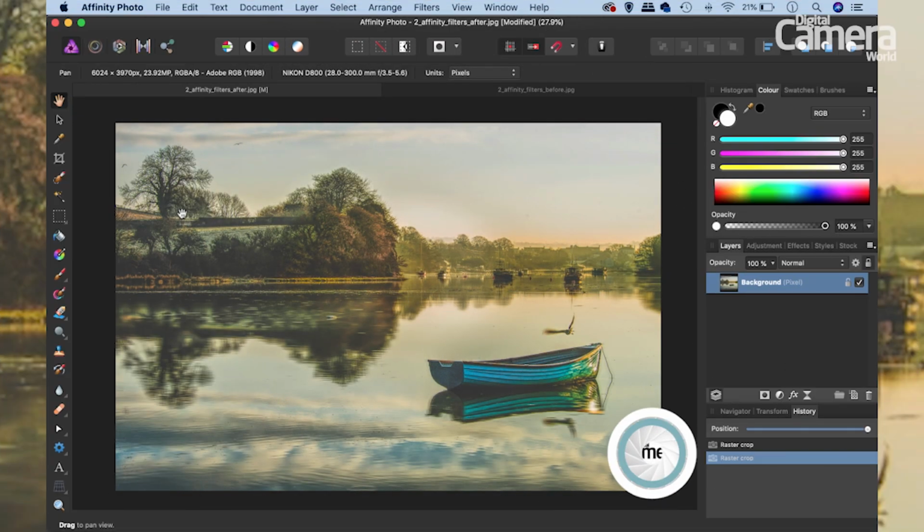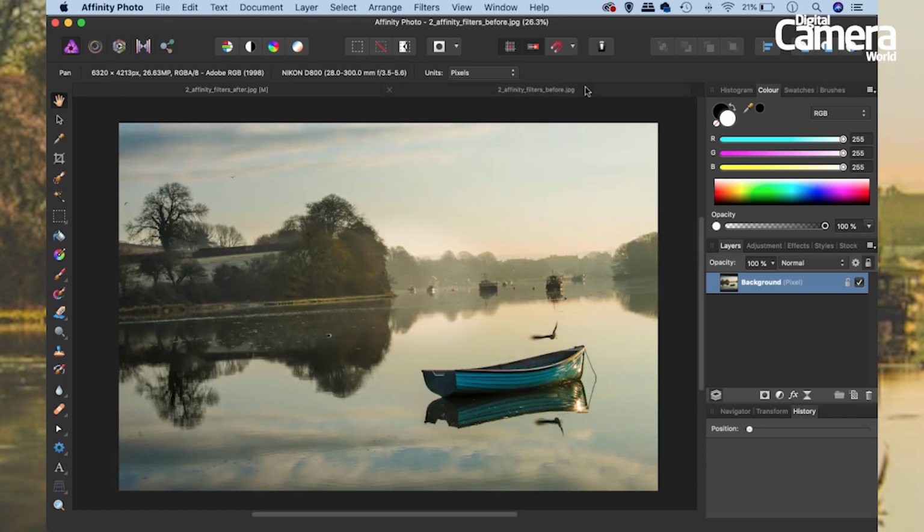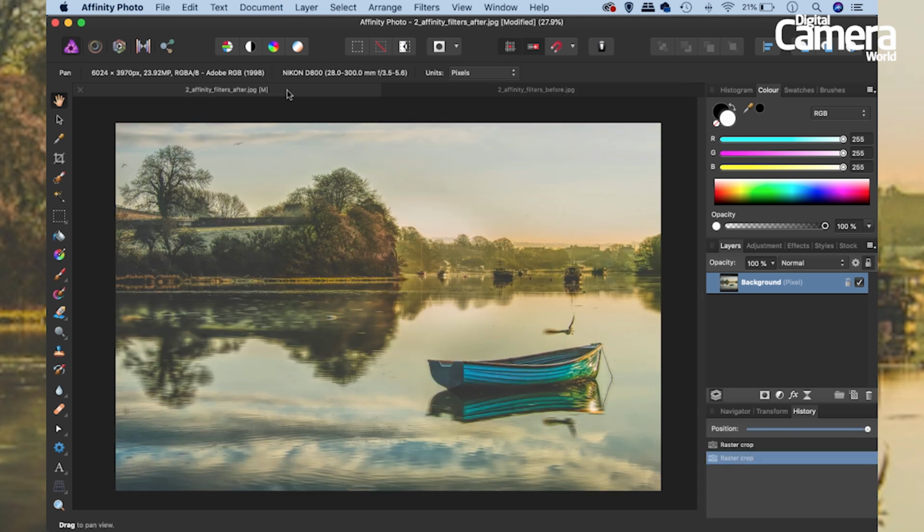Hello, in this video we're going to look at how to use a variety of different filter effects in Affinity Photo to enhance an image like this. This is my starting image here, and we're going to apply a range of different fixes and effects to come up with something that looks like this. So let's get cracking here.